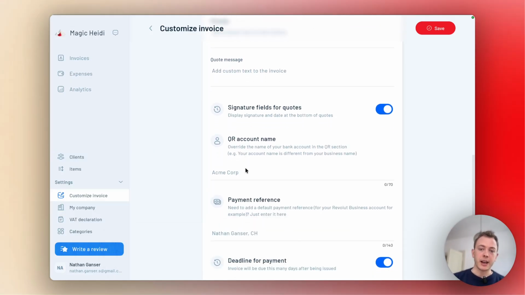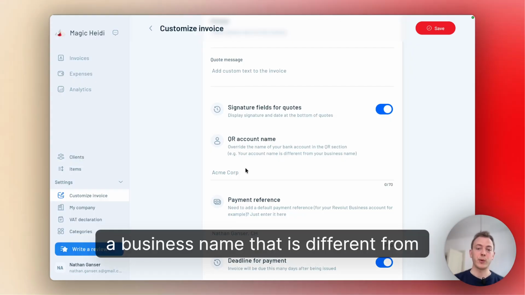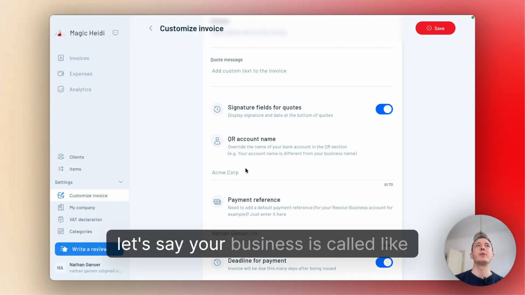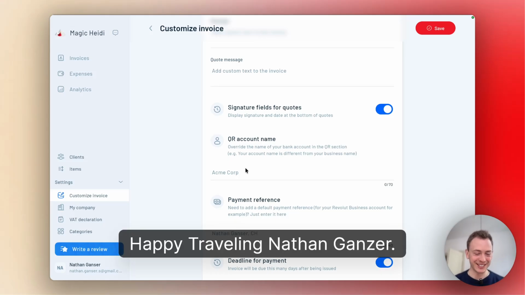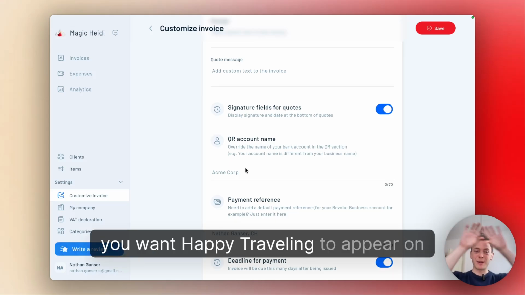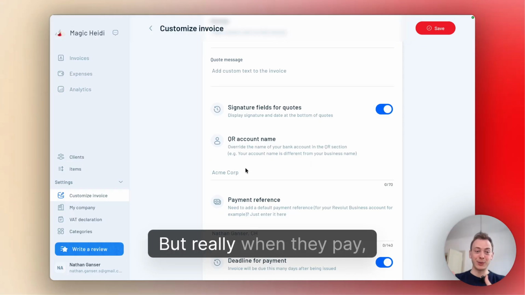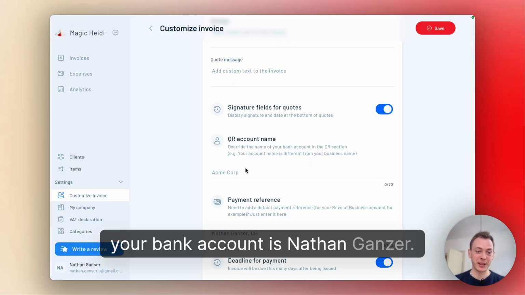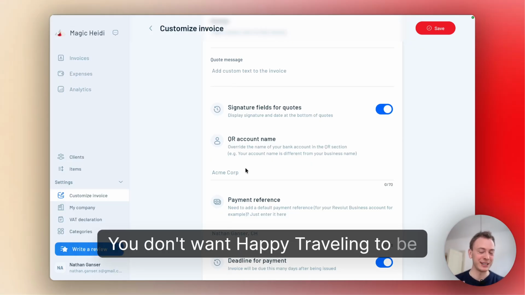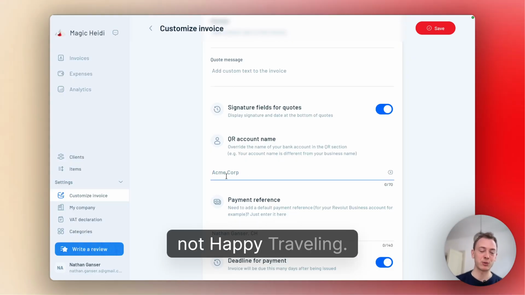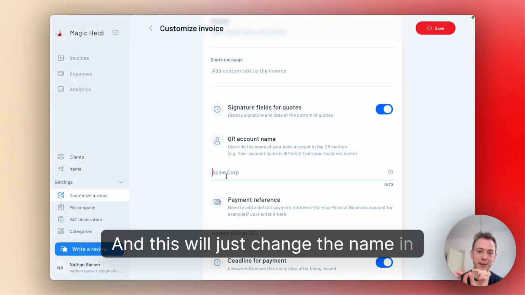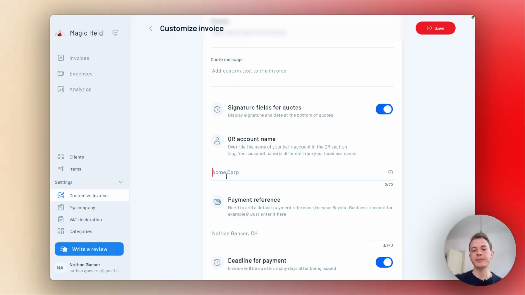This is a setting if you have a business name that is different from your bank account name. For example, let's say your business is called Happy Traveling Nathan Ganser. You want Happy Traveling to appear on your invoice, but really when they pay, your bank account is Nathan Ganser. You don't want Happy Traveling to be displayed there. And so you would here write just Nathan Ganser and not Happy Traveling. And this will just change the name in the QR code section.